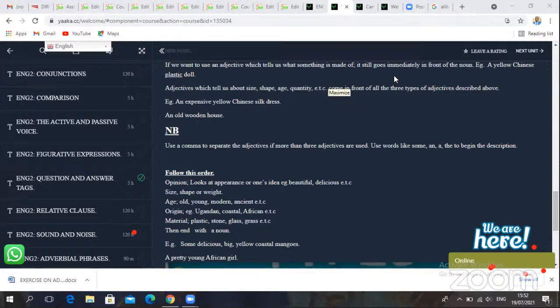Let's say we have black, woolen, modern, shoe. So when you say black, woolen, modern, those three adjectives, you have to put them in order. You follow what we have read here: you first start with the opinion, you go to size, you go to age, you go to origin, you go to material, and then you end with a noun.